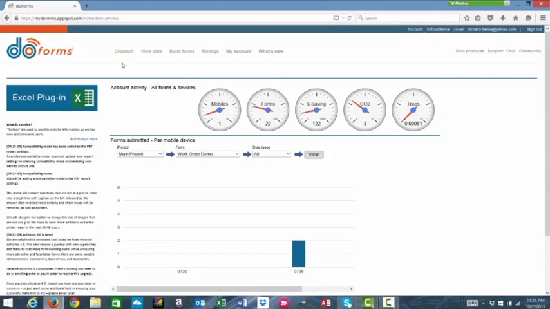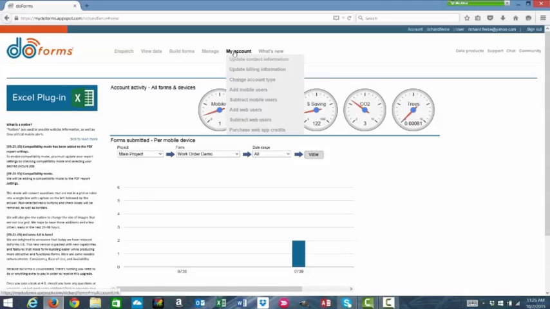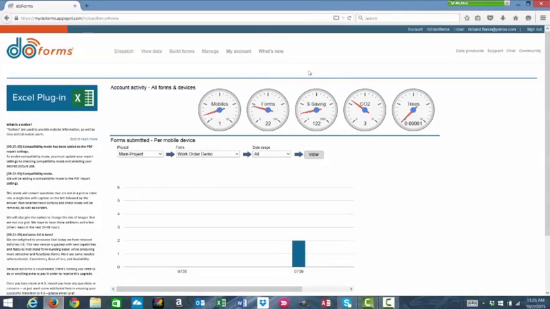At the top, you'll see several links: Dispatch, View Data, Build Forms, Manage, My Account, and What's New. If you click on What's New, it will pull up a PDF of the changes that have occurred in the 4.0 update.